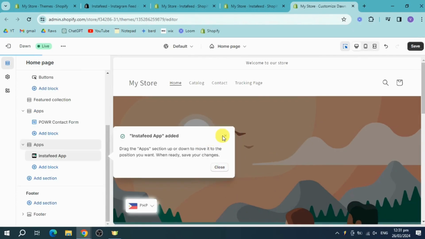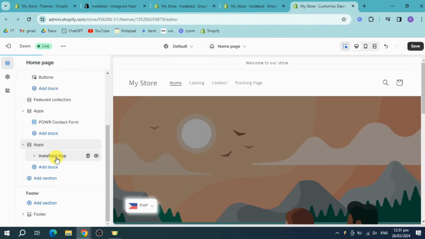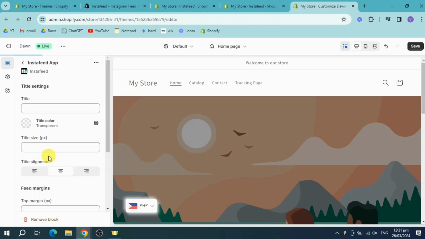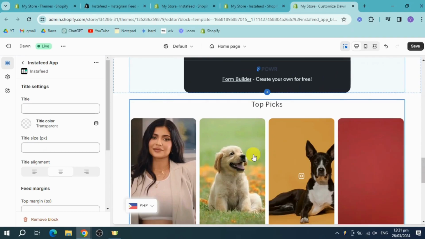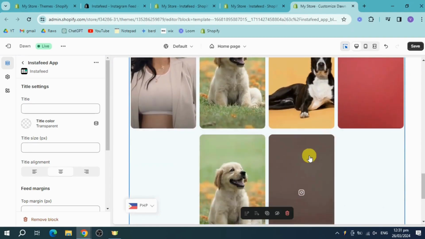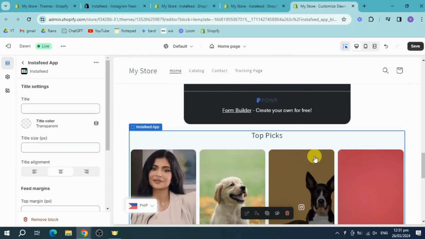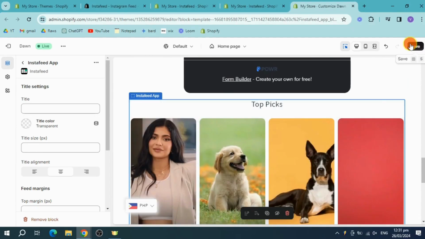So as you can see, Instafeed has been added. So you can just click on this one and you should be able to see what it looks like right here. So let's scroll down, and as you can see, this is my Instafeed. And you can now see that it has been integrated successfully. Click on save right here in order to save your progress. So that's the whole process.